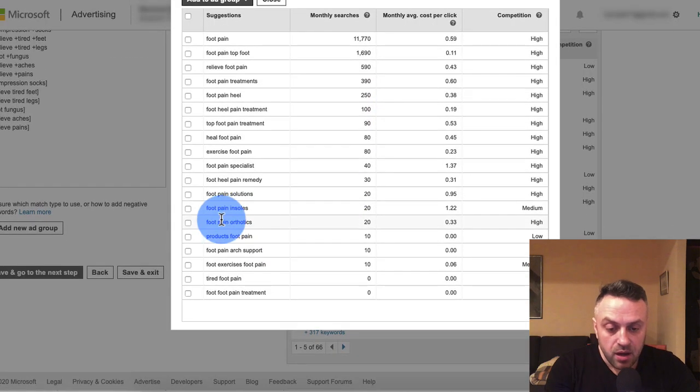Look at this. Food pain or orthotics, insole solutions. It's not going to be an insole, right? Foot pain solutions. That's a good one. Monthly search is only 20. Foot pain, right? You will be able to do something like this.